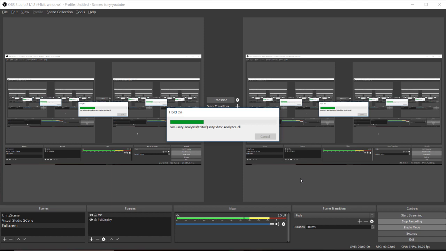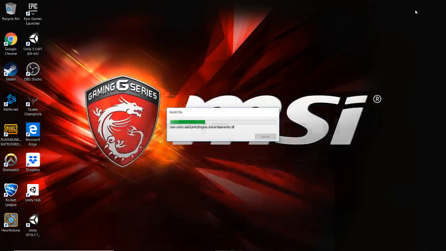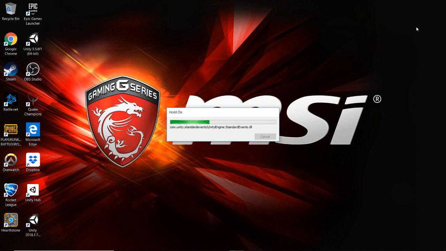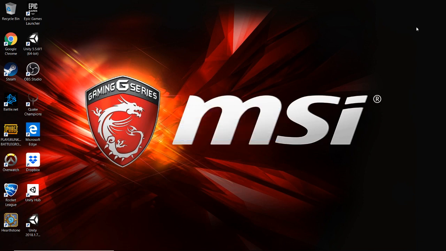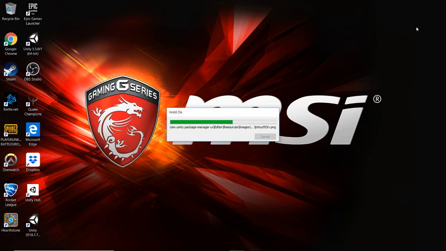Screen probably looks a little weird because I've got OBS here, but maybe I'll just minimize it. Why not? And hopefully soon this thing will finish. And then we will be good to go to start our first project.